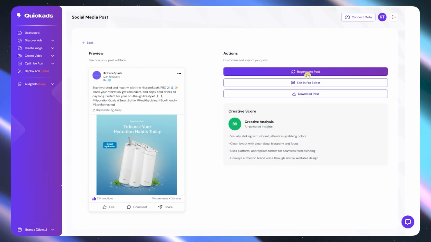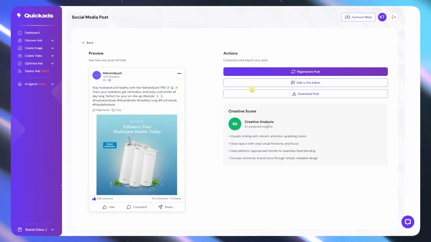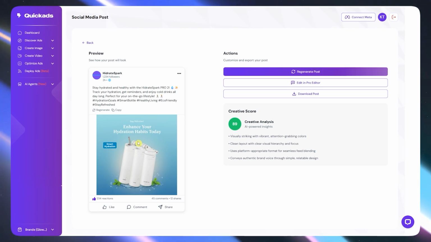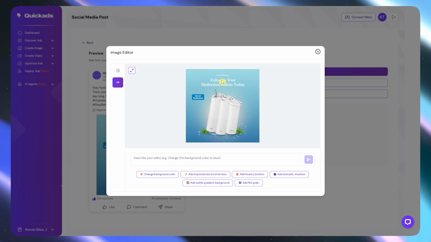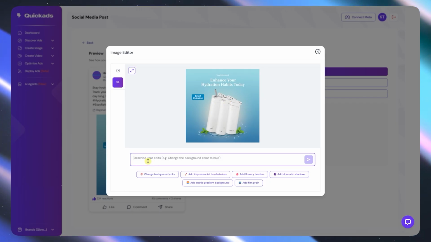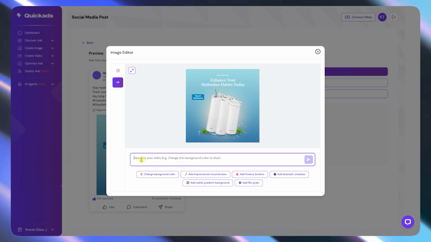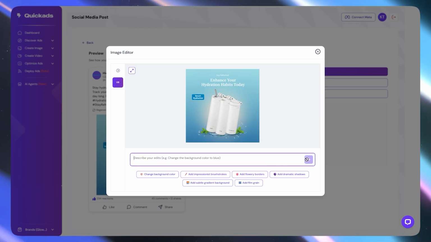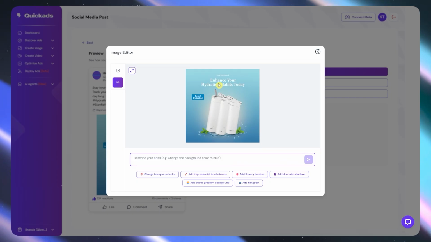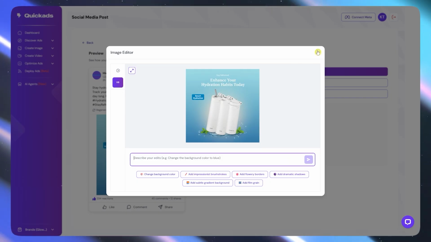And from here, we can now see the actions. So we can now regenerate this post. If you are not satisfied with this, you can click here again and it will give you a fresh new result. You can click here and edit in Pro Editor and then you'd be able to edit the image. You could use AI. You type out what you would want to be edited right here and send it to AI. And then you'd be able to change or edit your image right here. It's very easy to use.